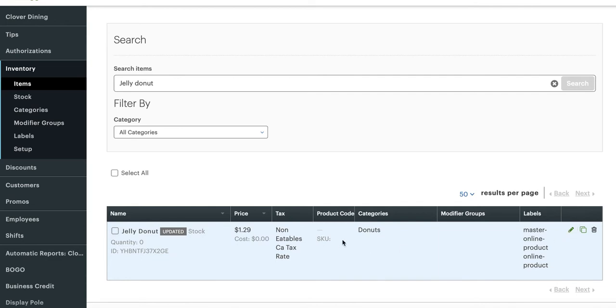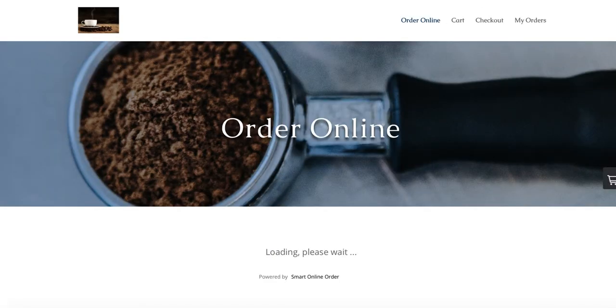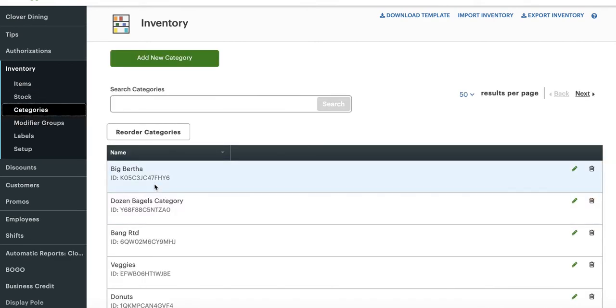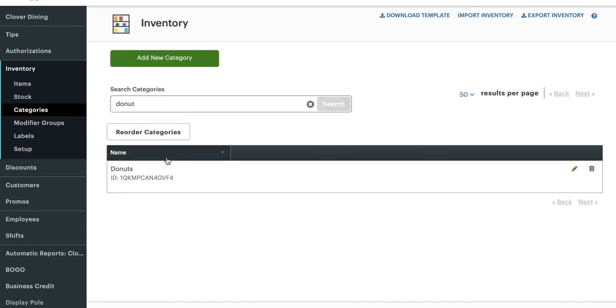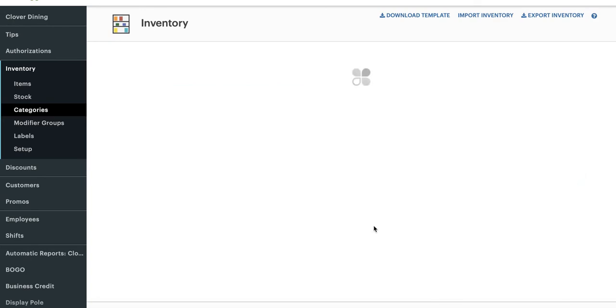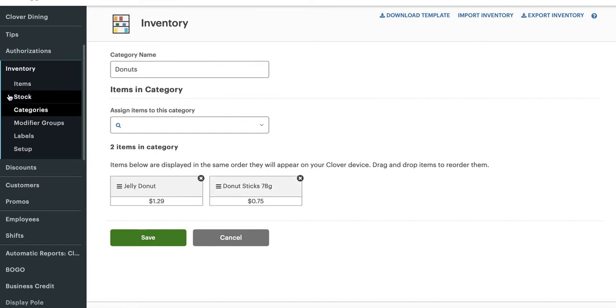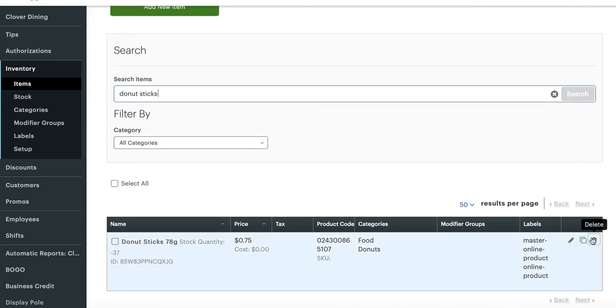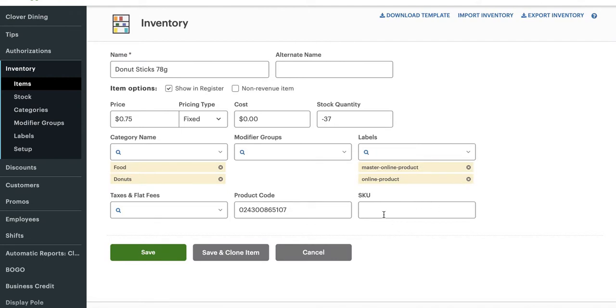Okay. So now that I have this as 0, I'm going to go back here again. Sorry, let me double check this to make sure it's 0. Okay. Yes, I do have this as 0. And as you recall, I had another item in there. It was under the donut category. Okay, here's my donut category. Had another item called donut sticks. Let me find what that item says. Donut sticks says -37. So anything 0 or less will be out of stock.